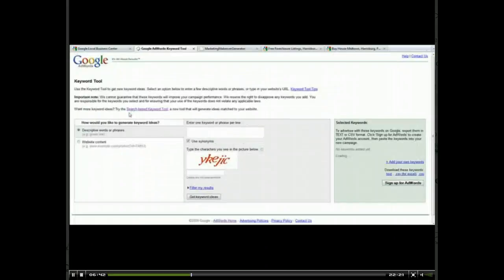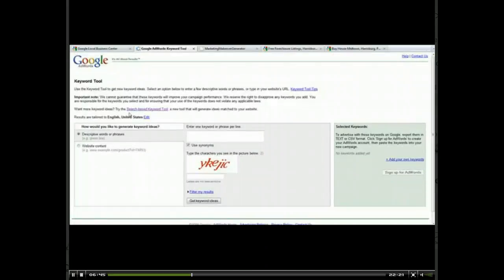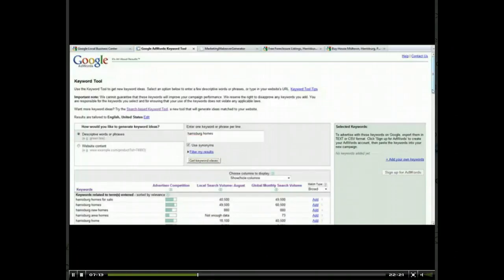So what you're going to do here is play with some keywords that would make sense for your area or the type of leads that you're trying to generate. So, for example, I'm just going to type in Harrisburg homes. Because if I'm searching for a home in Harrisburg, that's probably something I would look at that. Look at these results.